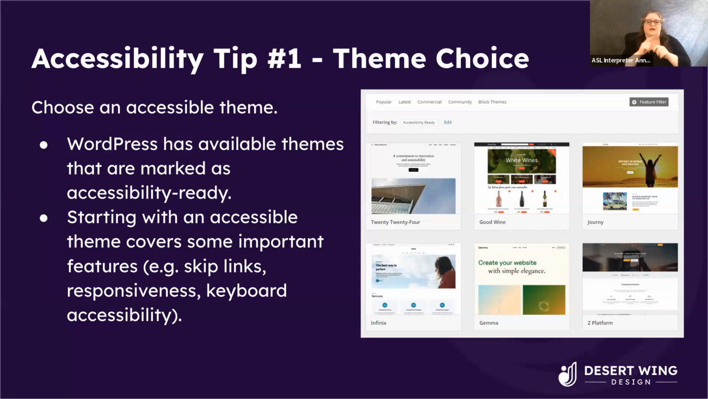But just a word of caution: just because a theme is marked as accessibility ready doesn't mean your website is automatically going to be accessible. It just means that it has passed the minimum standard set by the accessibility team. On the screenshot, you can see some of the accessibility ready themes that are available in the WordPress repository. So if you're new to web accessibility, using a theme like this can already cover some important features that you would otherwise have to set up or even code yourself. Things like skip links, responsiveness, and keyboard accessibility are usually covered by these themes.